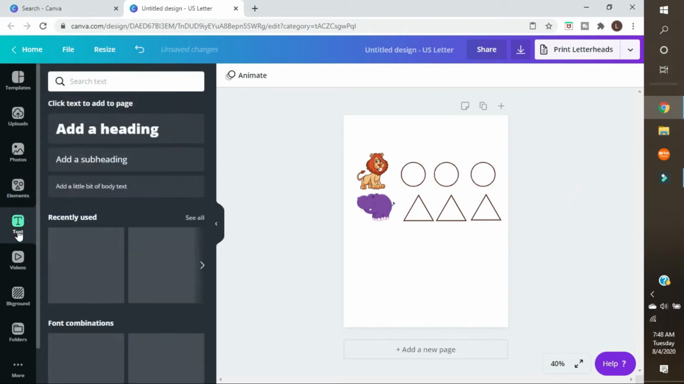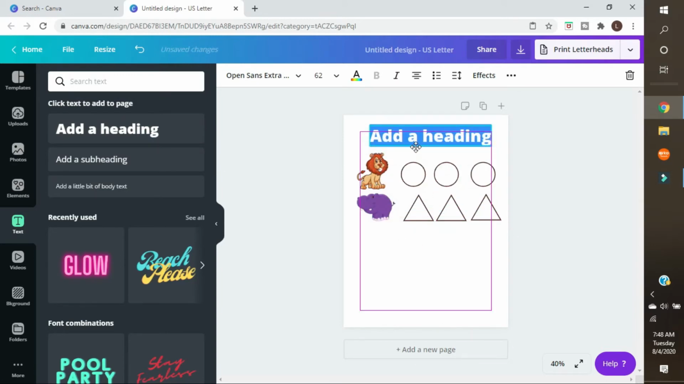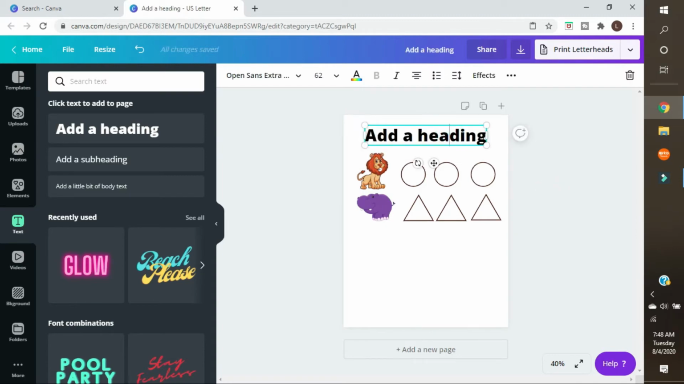I'm going to hit text, and then I'm going to add a heading, and then I can drag it with the four-arrow, and I can drag over the title, and then I can say zoo animals. And then there you go.